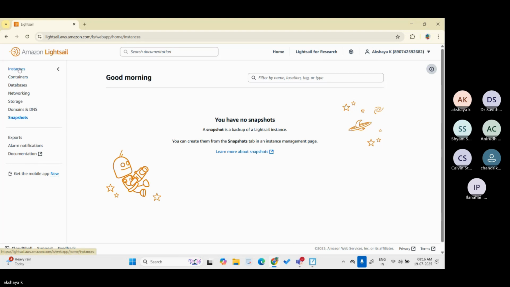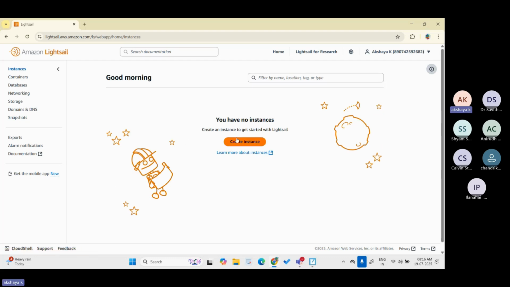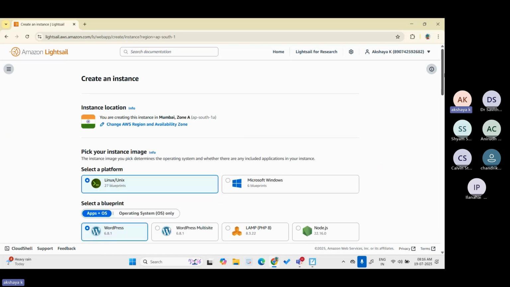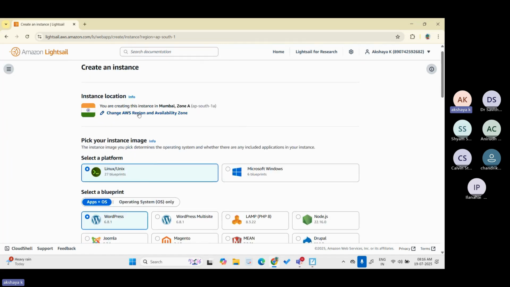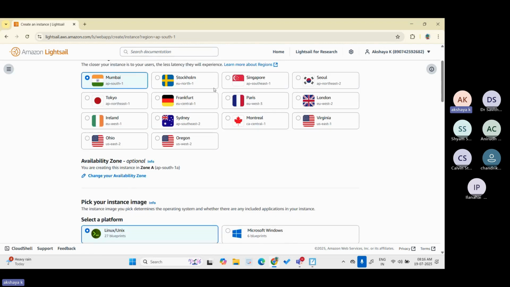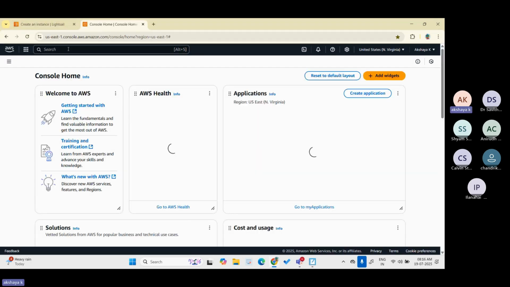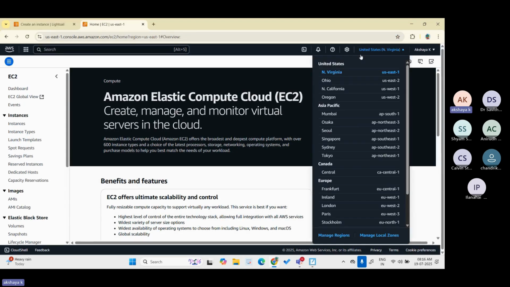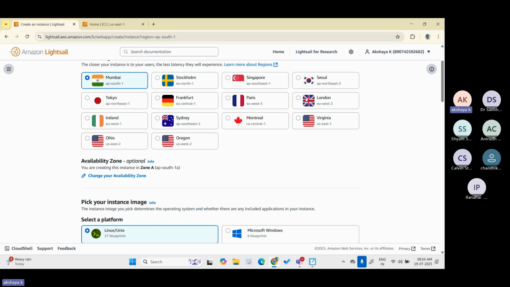So let me create an instance here. I'm clicking create instance. Like I said, I have an easy option to change my region. If I am creating EC2 in the AWS console, all the time I need to switch the regions, right? Here I don't want to switch the regions. I can directly go to Northern Virginia or Mumbai, anything.